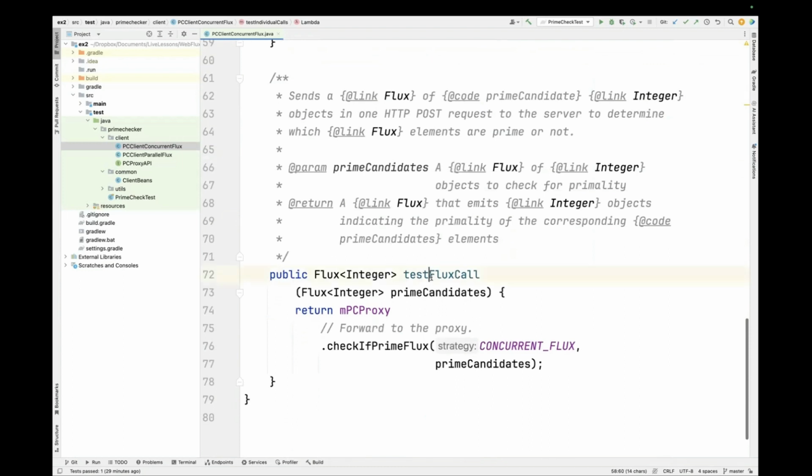Down here, test flux call, super simple. We just forward to the check if prime flux method, which is the proxy, and that'll just do all the processing on the server side rather than on the client side.